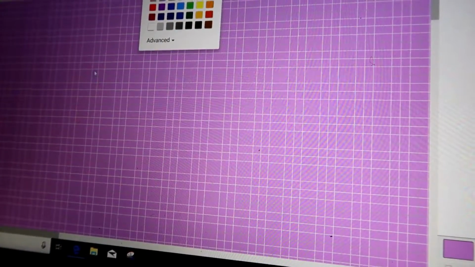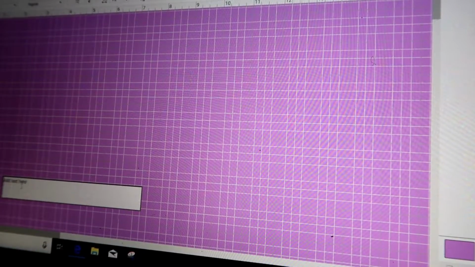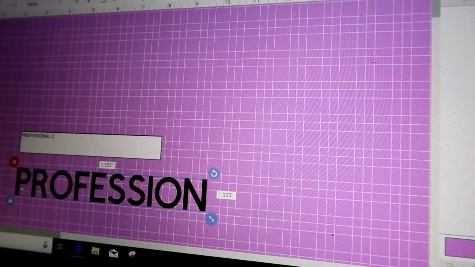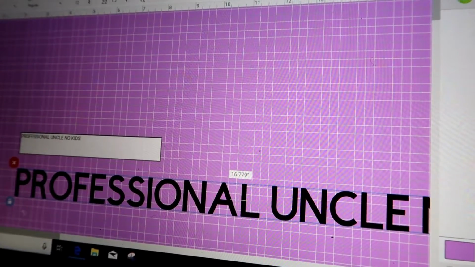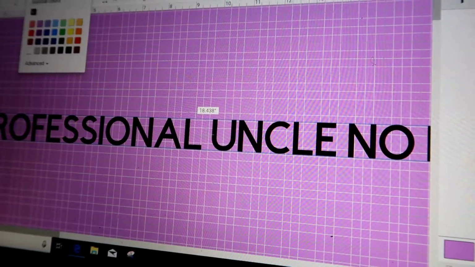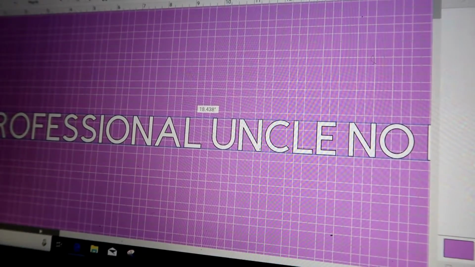Alright, so I have my design space opened up. The first thing I want to do is start adding the text. So it's going to be all caps on, and I'm going to type in the word that I want on the shirt. And I'm going to change the color of the words to white. And then I want to size it.